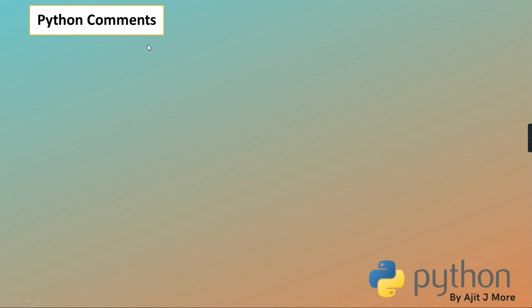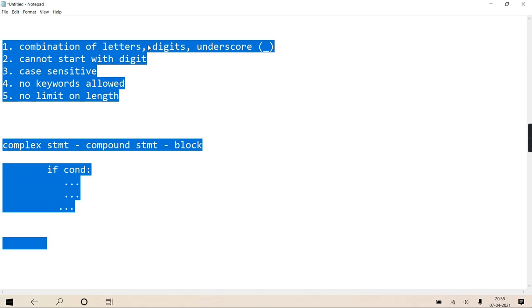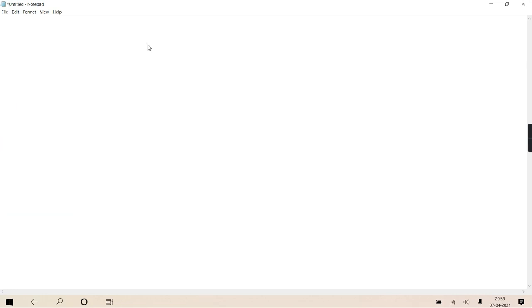Now originally Python gives only one type of comment. Only one comment is there in Python. That is a single line comment which starts with hash, which they have borrowed from Unix shell script. Any line which starts with hash is treated as a comment till the end of the line. So originally, in Python, only single line comment is supported.